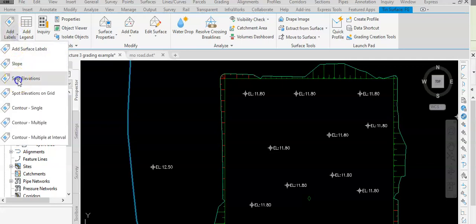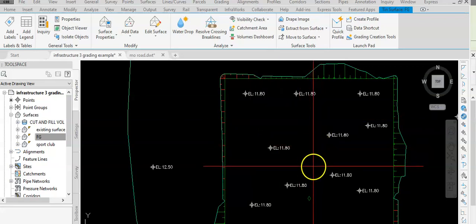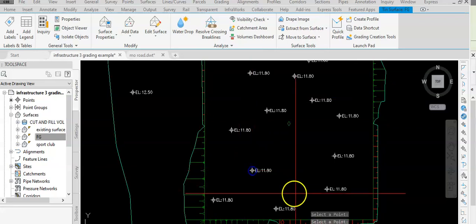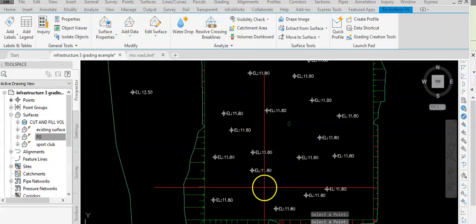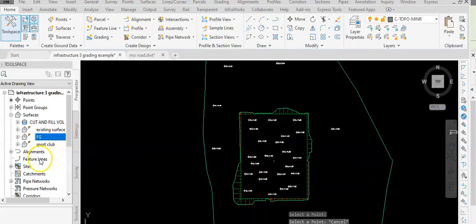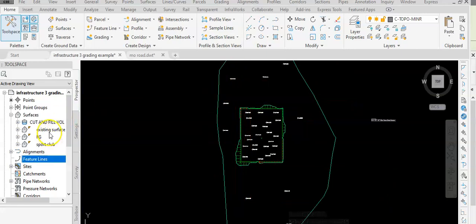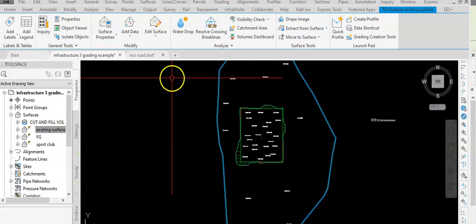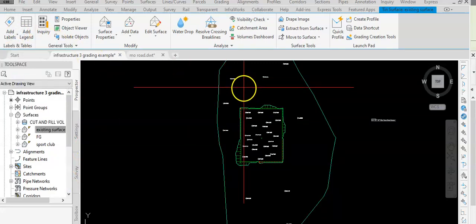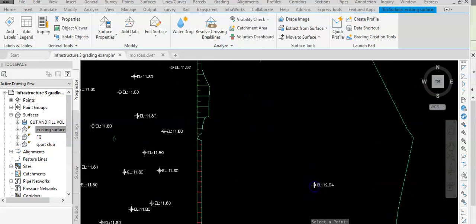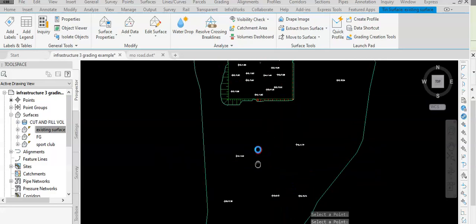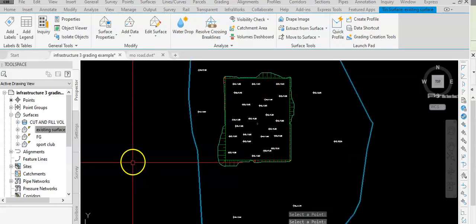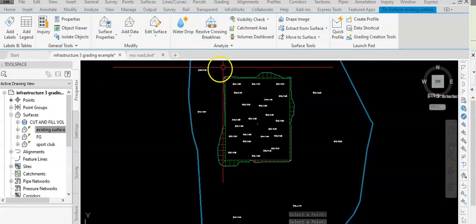let's take some spot levels ourselves. Whatever I click here, you will have 11.8. Click here, this area is one flat area, which is 11.8. While outside, whatever you click there should come out as different levels. For example, click here, then 12.5, while you click there it is 12.04. You click here, it's all different, 8.4. It's all different levels. So that is the difference between existing ground level and the graded level.